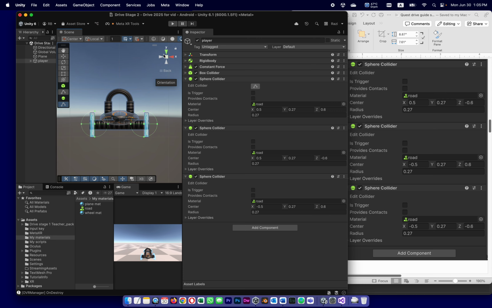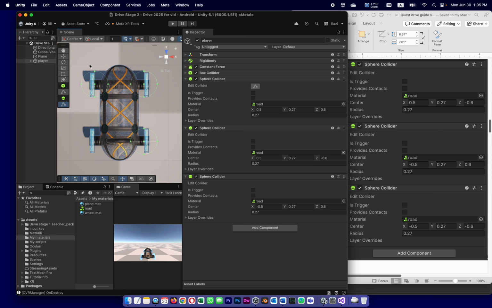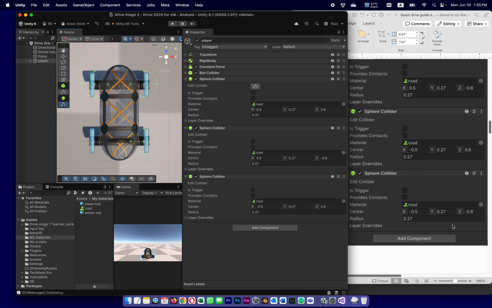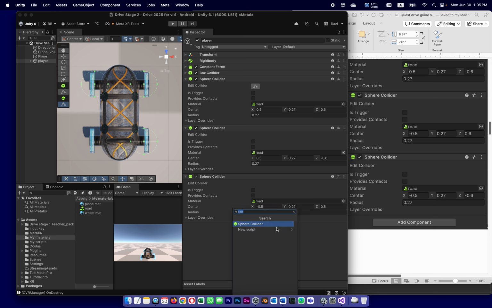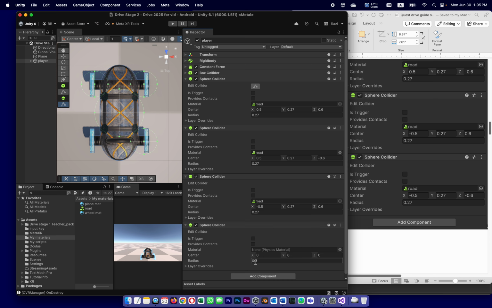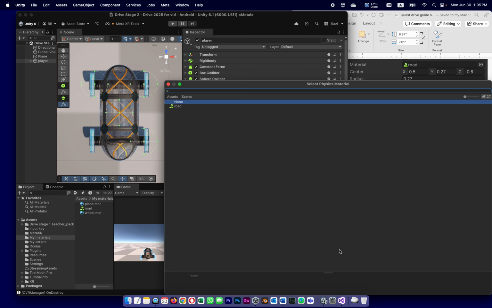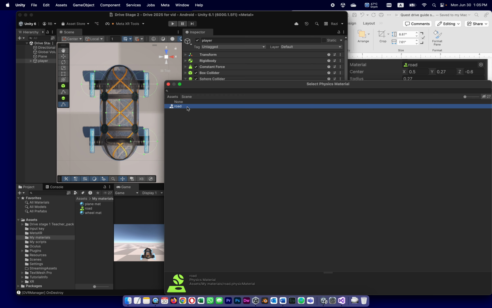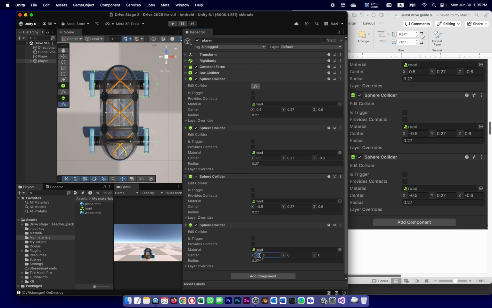If I look at it from above, yep, I got 2 front ones, 1 rear one, and I'm missing 1 rear one, which is going to be this one. So add 1 more of them, sphere collider, same radius, same road. Negative 0.5, because it's also on the left. 0.27, raised from the floor, and because it's a rear one, negative 0.6. At this point, I should have 4 of them.